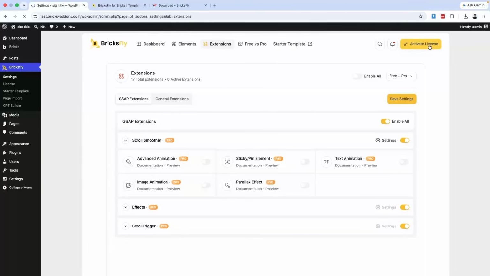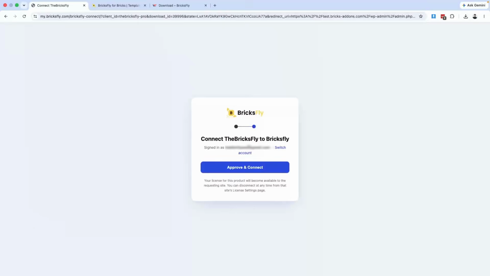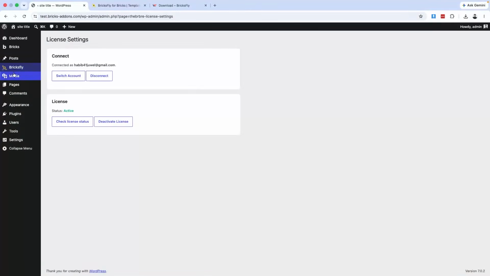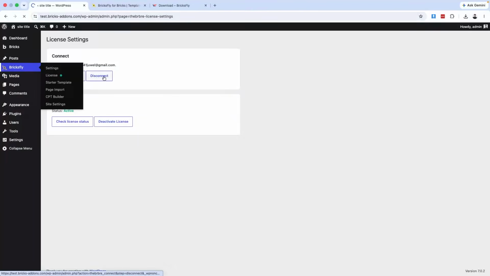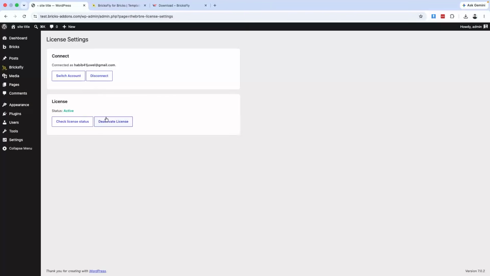Now click on Activate License. Now connect to BricksFly. It's connecting with my account. Approve and connect. That's it. You can see that your BricksFly license is activated. You can see here is Manage License. So now if you want to deactivate, you can do that.